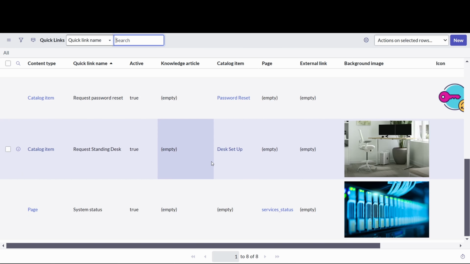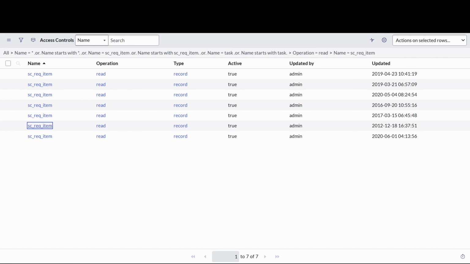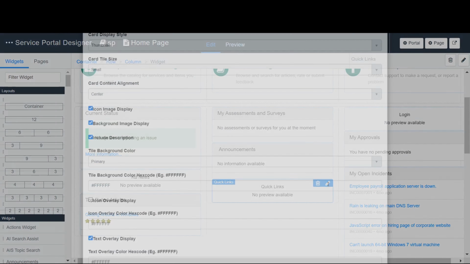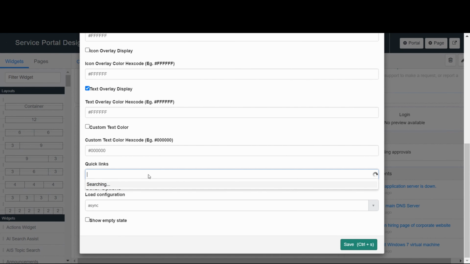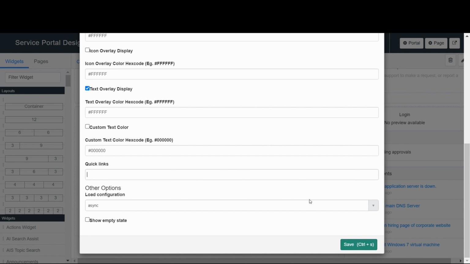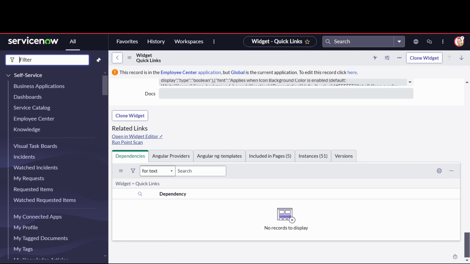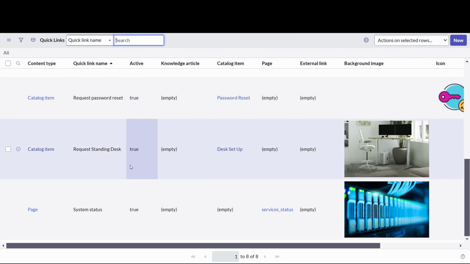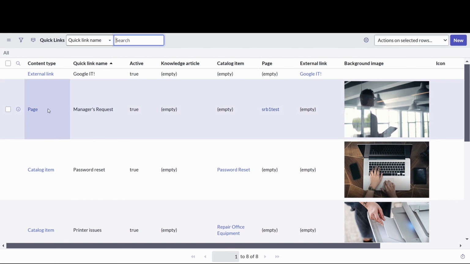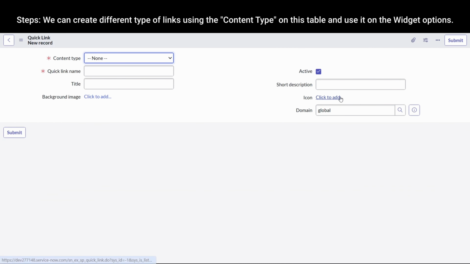We'll do one thing. We'll just create another one. I'll open up that widget configuration option again. If you see here, when I clicked here, it shows Google password, all this, show request, report IT issue, and you would get all those pages. So we'll create a link here which could be used in that widget instance option.